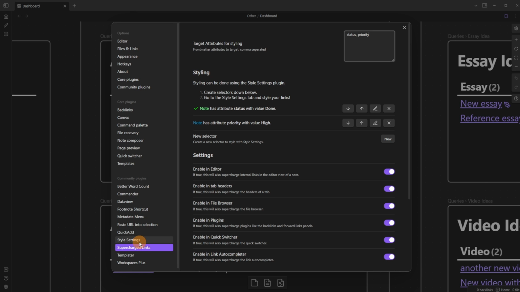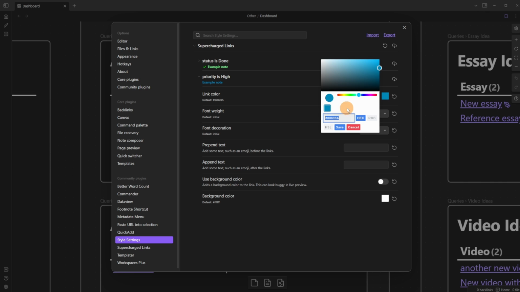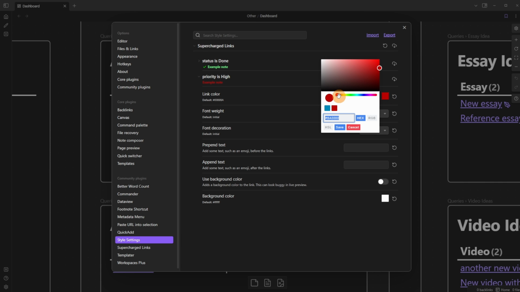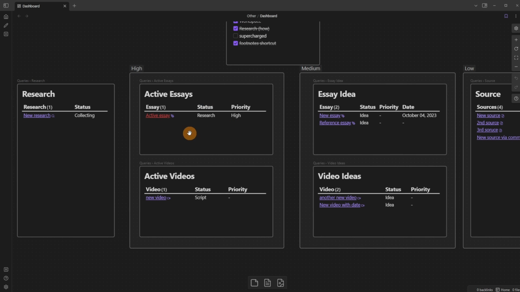I didn't pick it though, so you can't blame me, even though my color coordination isn't great. I'm not colorblind, it's just not great. So high priority, let's just give it a really dark red. That'll do. Oh, that's nasty on the dark mode. Let's lighten that up a little bit. That's a little bit better, right? So you can see that's now in there.